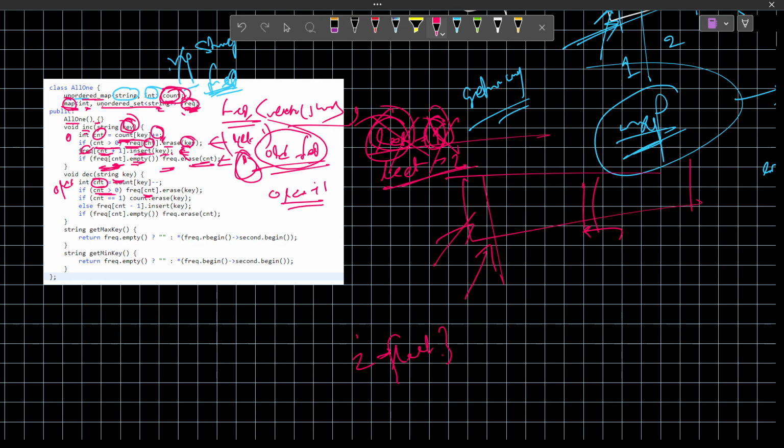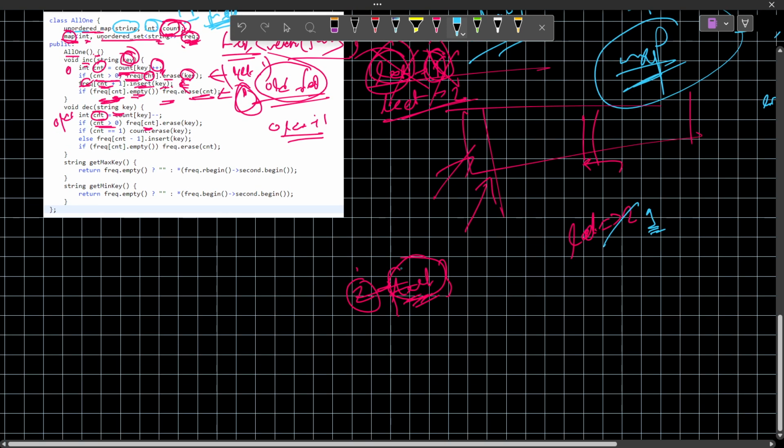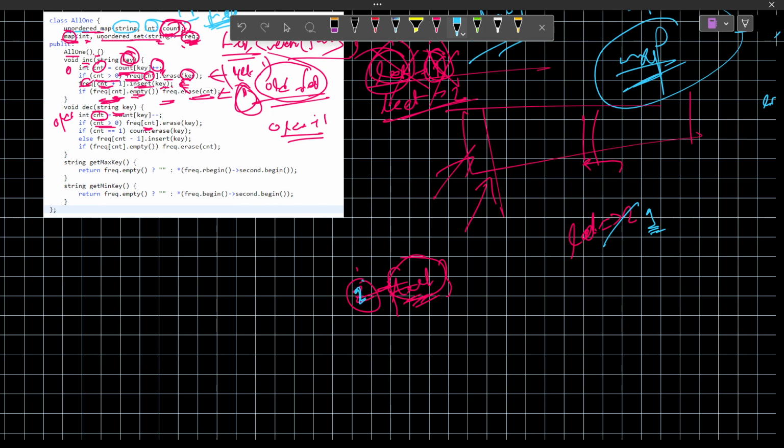Suppose we are calling the decrement function with input string lead. The current lead frequency is 2, and against frequency 2 we are storing the string lead. Right? Now we are calling the decrement function. So what will it do? The frequency will first of all be decreased by 1. It will currently be 1. Right? Now in frequency 2 there is no lead present. The frequency of lead is currently 1. So I'll delete lead from here.